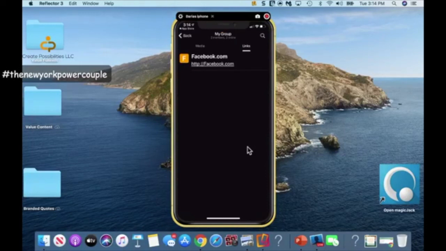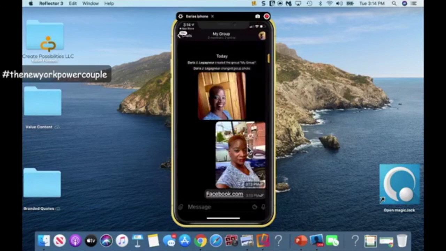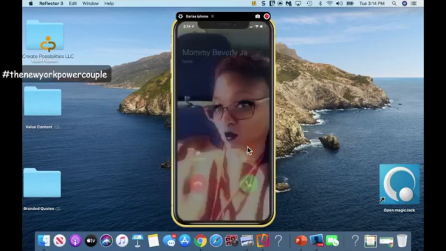So whatever website or PDF or any type of file that you send, it will go in the link section, and any type of image will go into the media section. So the information is always accessible. So I love that feature. And that is pretty much it.